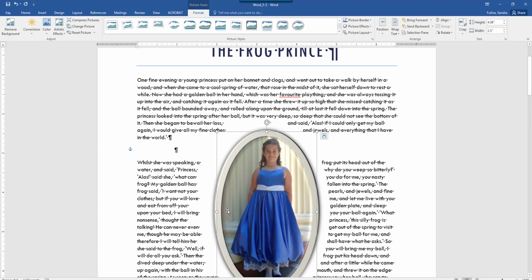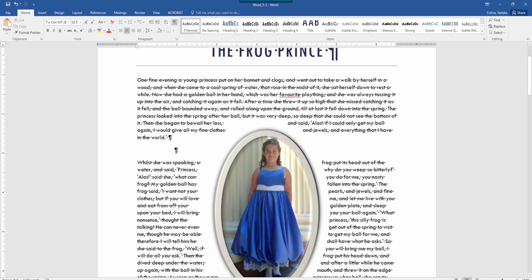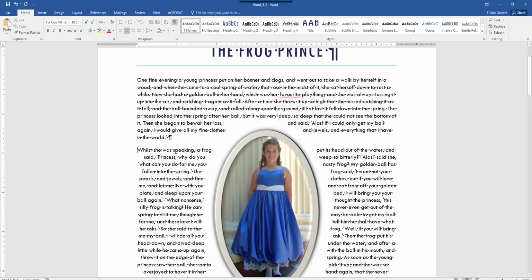Then it wants you to delete the empty paragraph mark near the top of the picture. So there's an empty paragraph mark here. You're just going to hit delete on your keyboard.